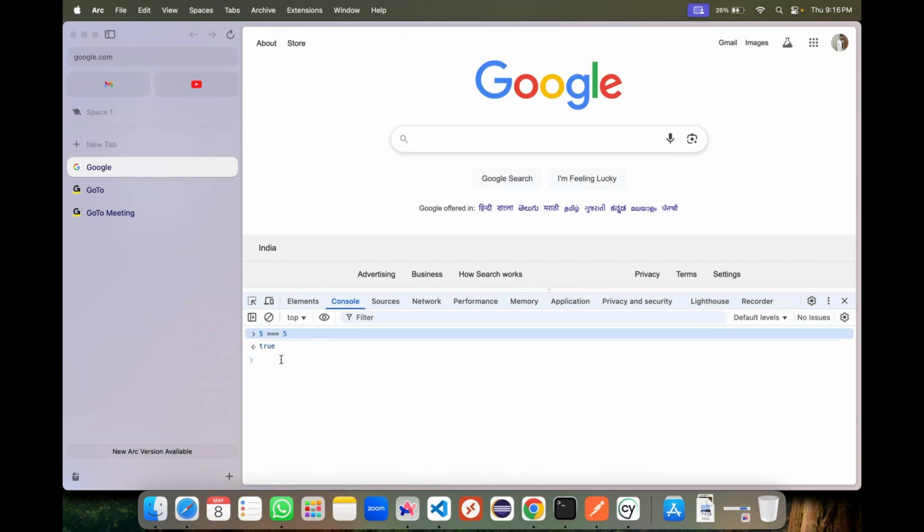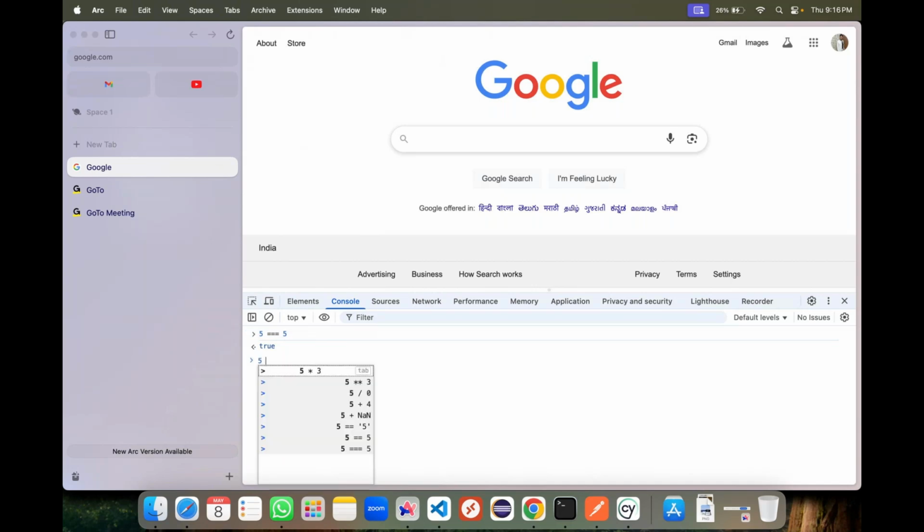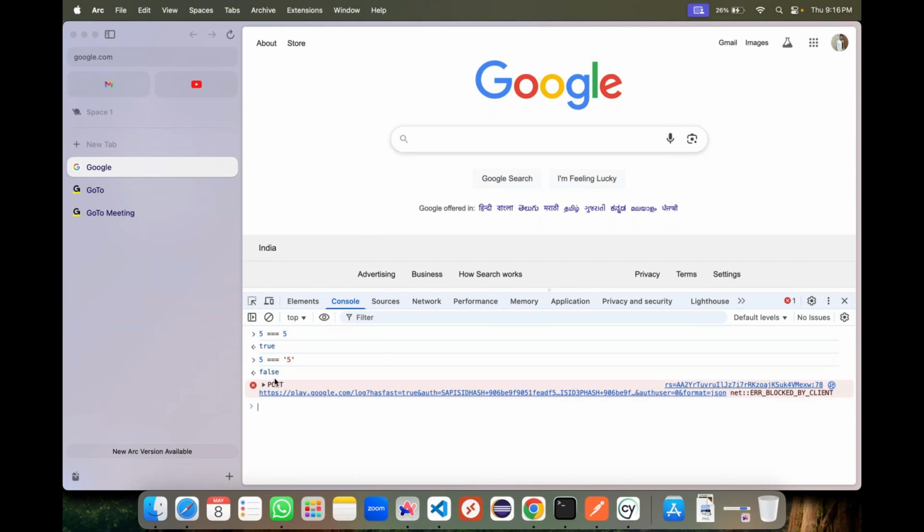And then if I do something like this, 5 triple equal to string of 5, now it is returning false. Why? 5 is same as 5, but the type of 5 is number while the type of this 5 is string, and they are not same. That is why we are getting this false. But if I remove this, now it is returning true. So that is what I was telling you. Ideally, we should never ever use double equal to. Why? Because it is not stricter. So ideally, we should always use the strict equality, which checks for both the value as well as the type.